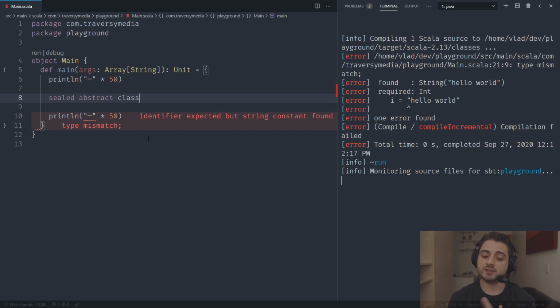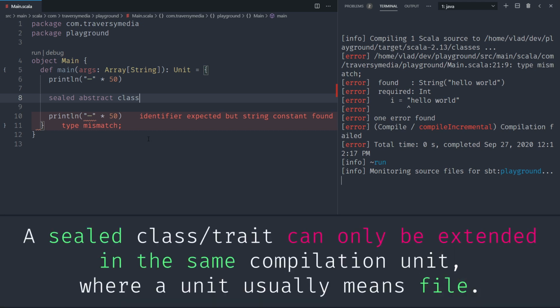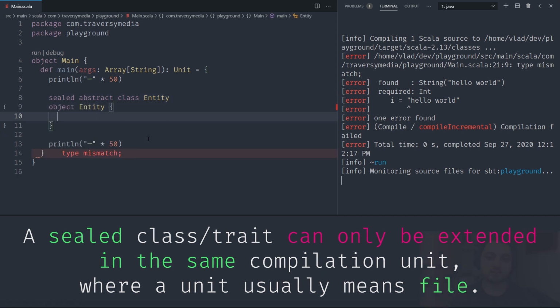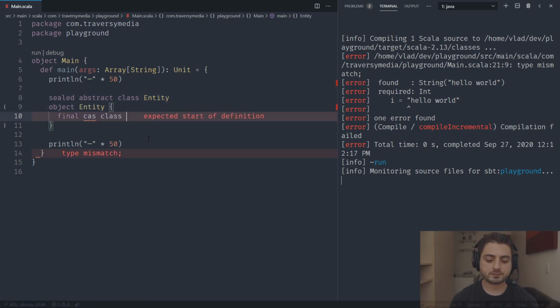That distinction is actually gone in Scala 3. So we're going to do a sealed abstract class, and we're going to call it Entity. We're going to have a companion object for Entity, and inside of it, we're going to do final case class Person.